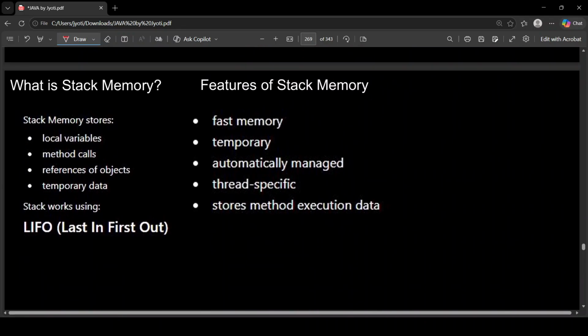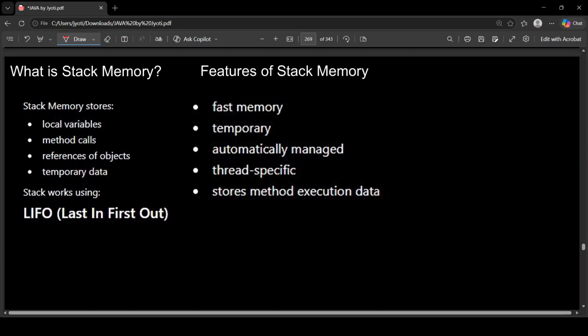Now, what is stack memory? And don't get confused with DSA topics. In DSA, what we have is the stack data structure, right? You can think of it in that way, but for now, think that you don't know anything about DSA, you are just studying Java, and we are going to see what stack memory is.